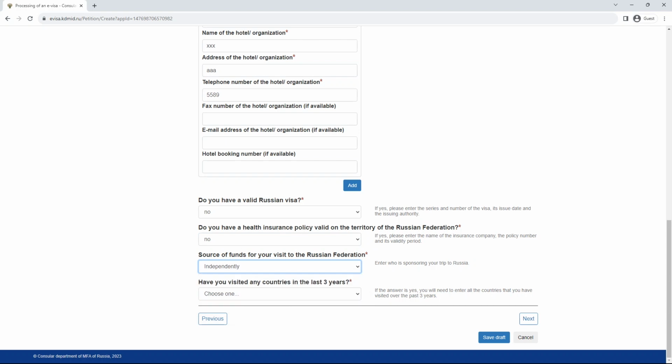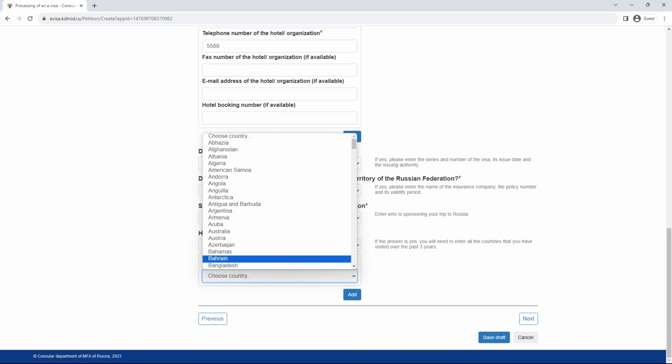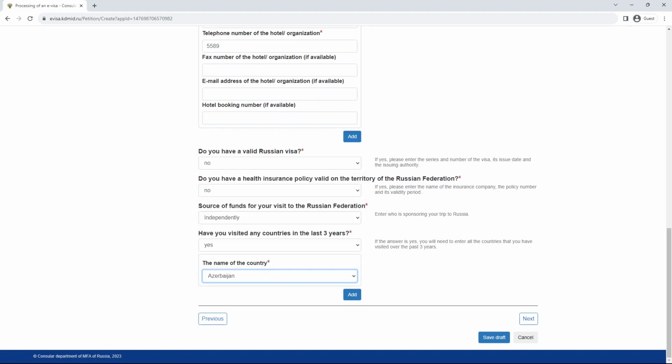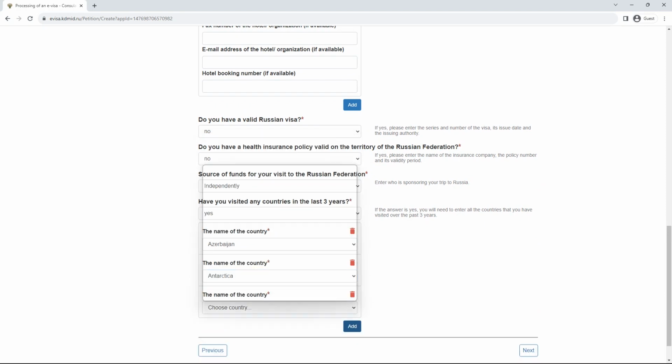This is the most interesting question. Have you visited any countries in the last 3 years? All right, so obviously you will have something. So you have to just mention the country name. That's it. Nothing else. No entry date, no exit date. What is the purpose? Nothing. So I'm just going to mention some countries' names just as a testing.